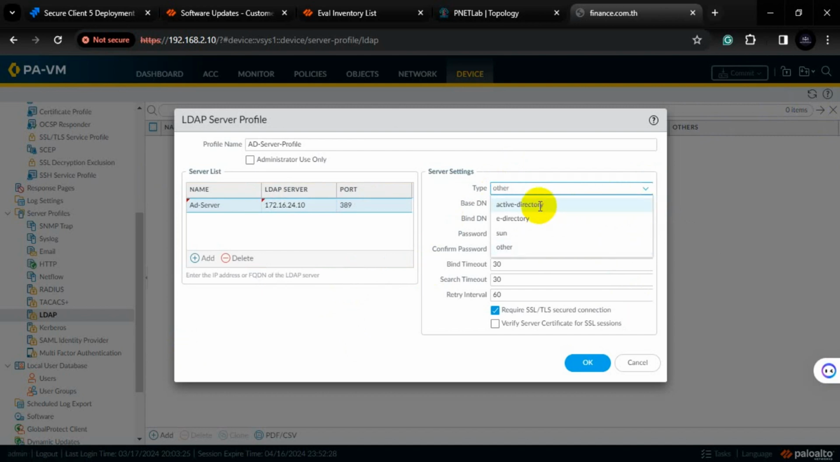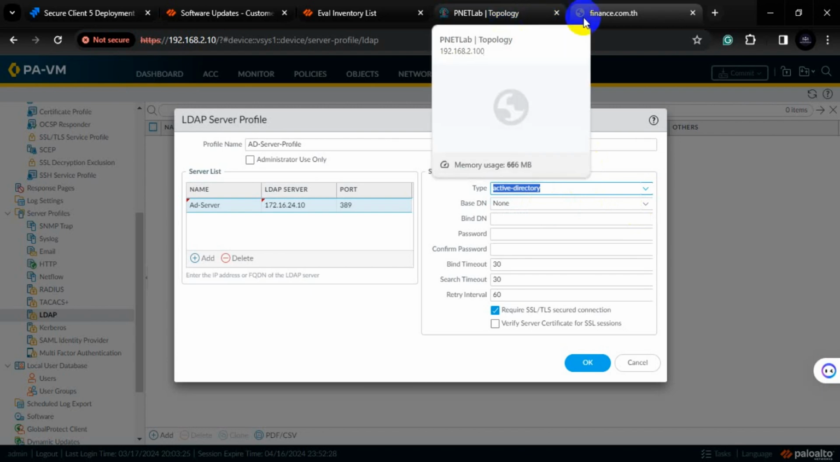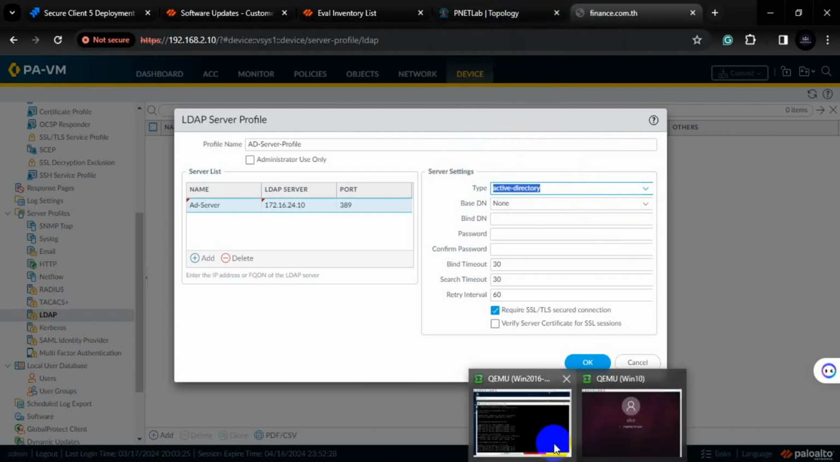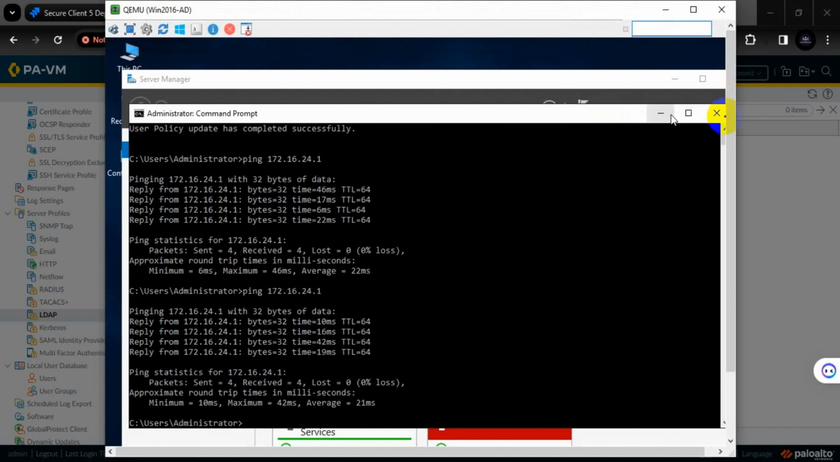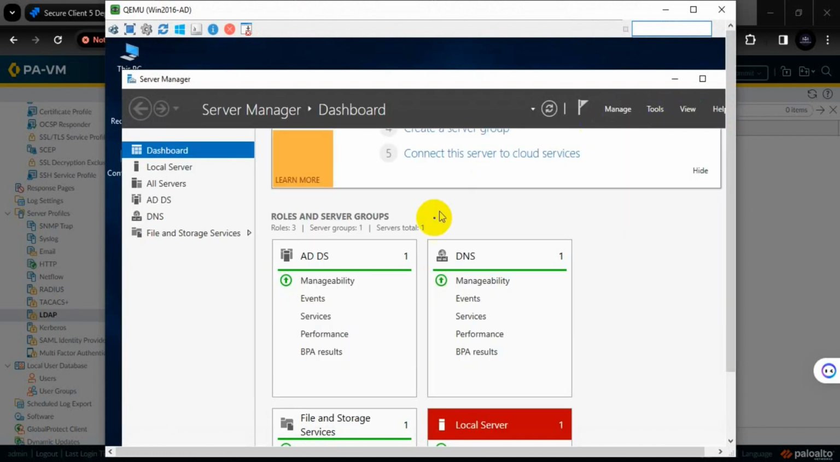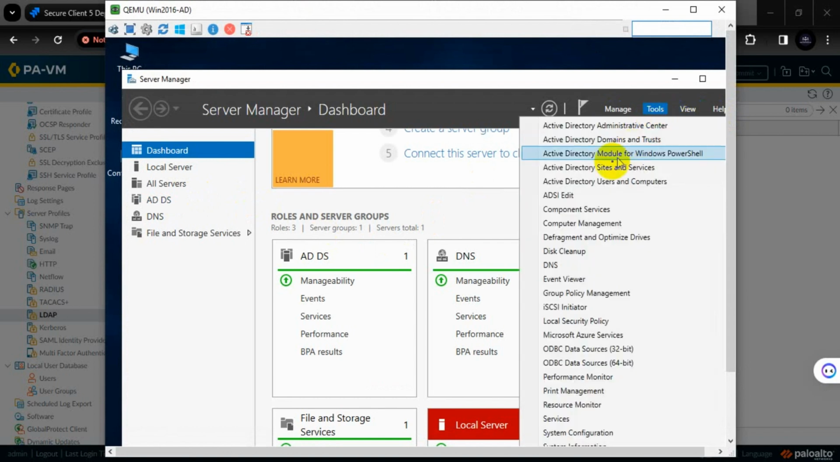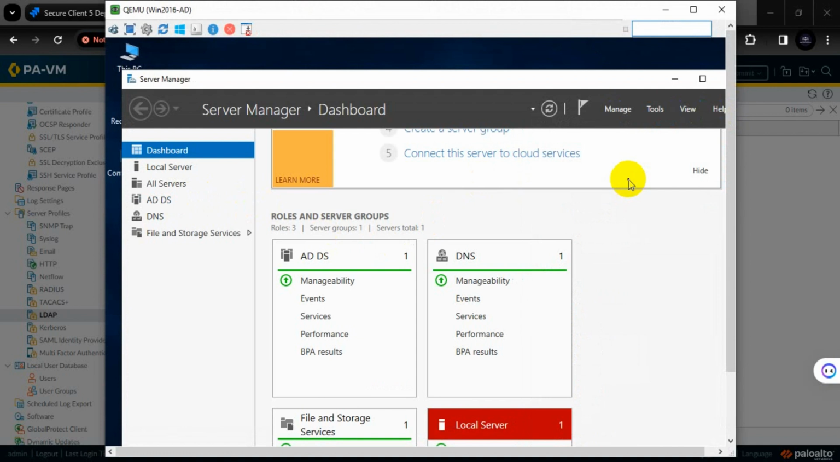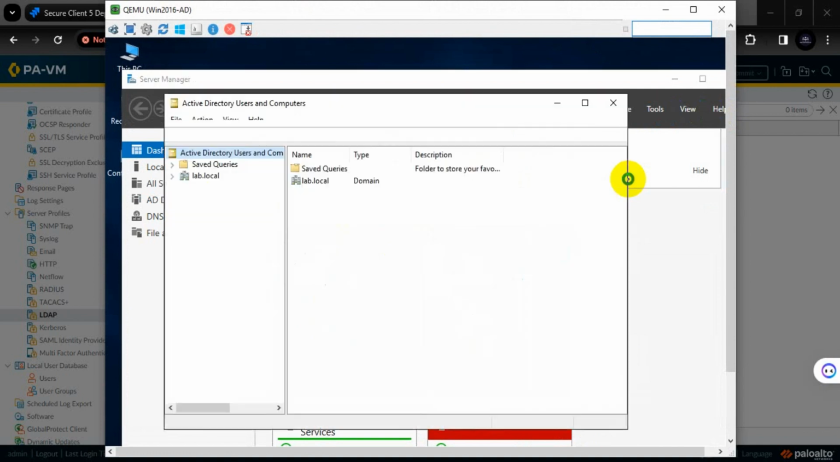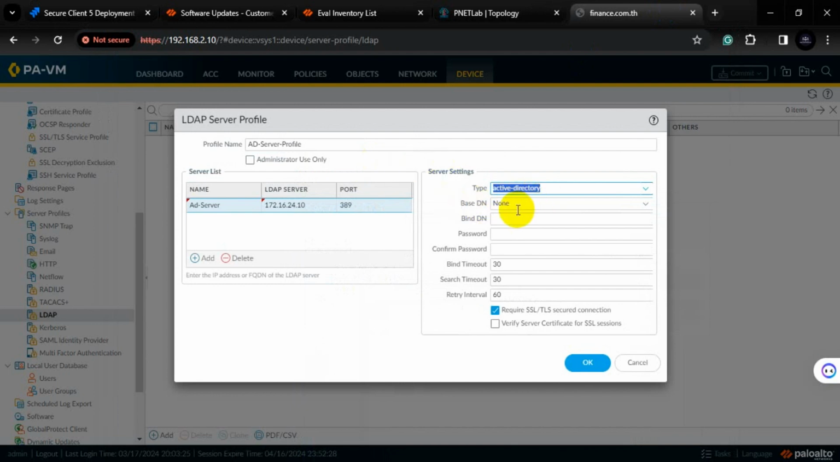And then for the server setting, select Active Directory and base DN, right? For the base DN, you need to check your domain name on the Windows server that you have set up. So let me check my domain name. We go to Active Directory Users and Computers, and this is my domain name, lab.local. So you need to follow this, right?